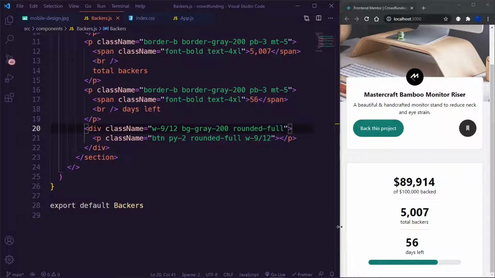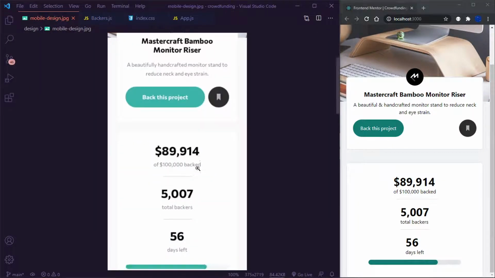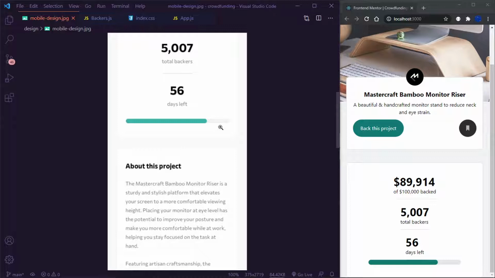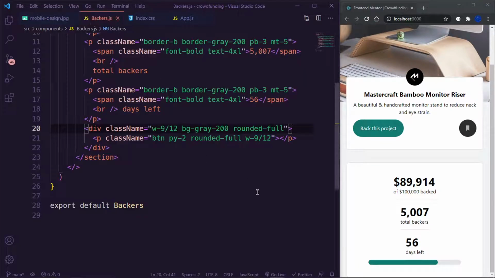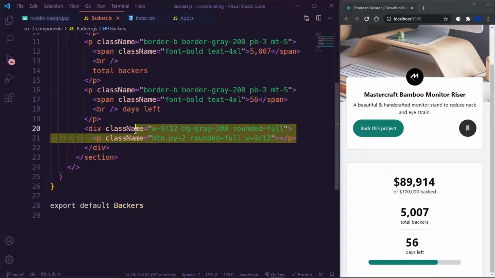That's not visible. Let me see what color this has. Okay, it's technically the same. It's almost the same. Let's say 300. Make it just a bit darker so that we have that. Would you look at that? We already have a progress bar using CSS with no JavaScript.